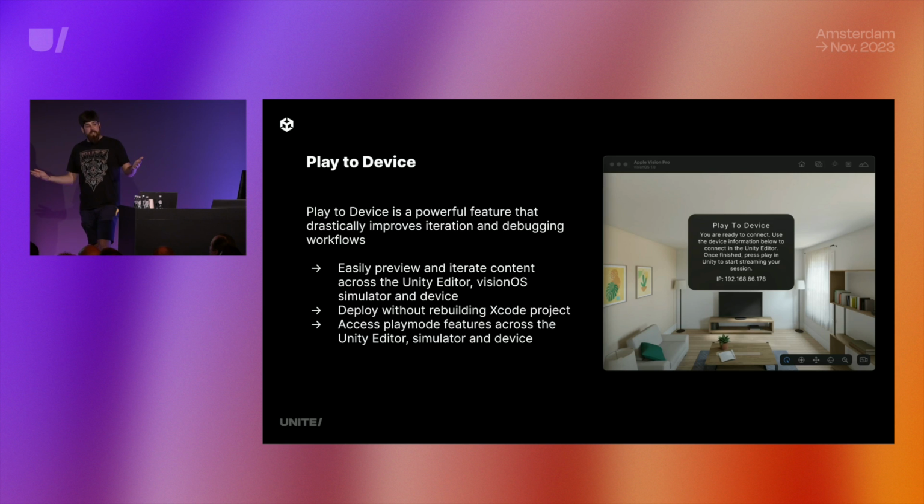Now, I'm really excited to show off this feature. This is something that I've always wanted for Unity development, and it's enabled in a unique way with PolySpatial and visionOS. There's a feature that is new to this latest release of the package that just came out today. It's called Play to Device. It allows you to press play in the Unity editor and immediately see your content and your app appear either in the visionOS simulator or on a device.